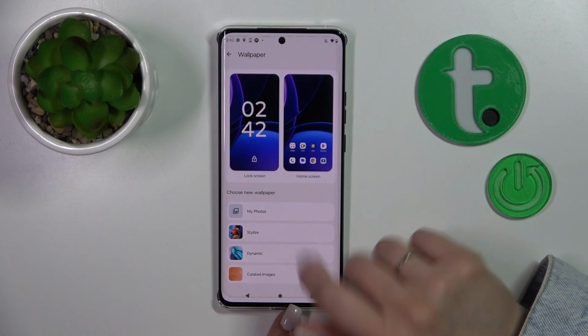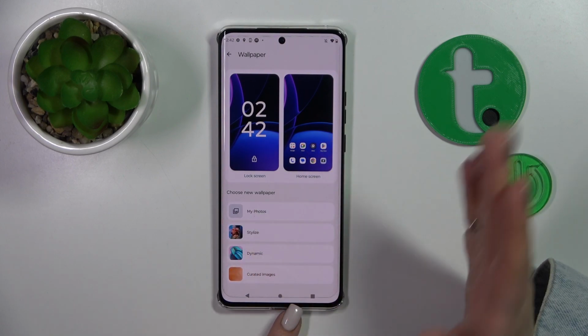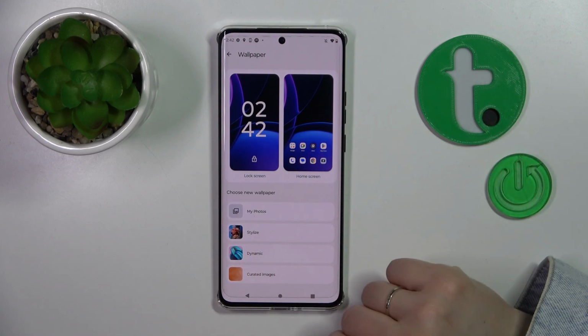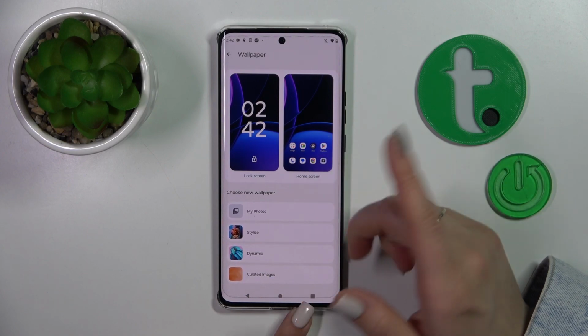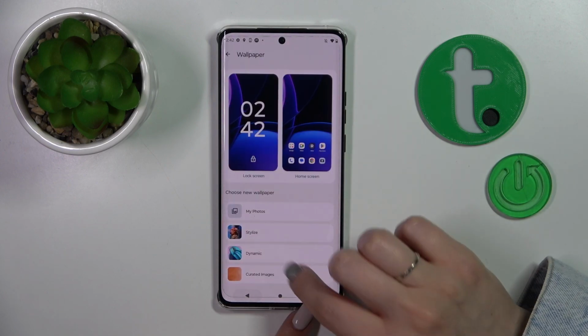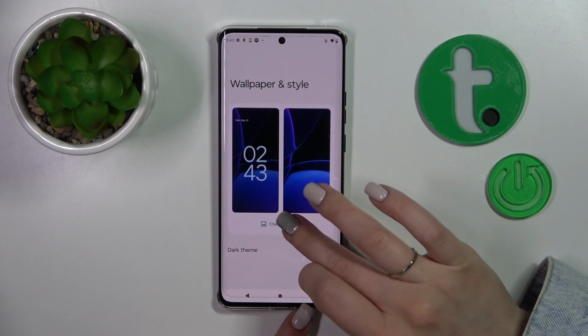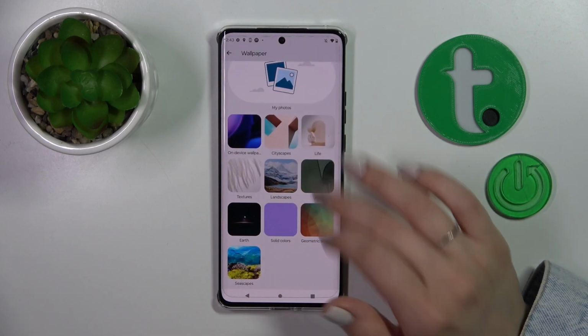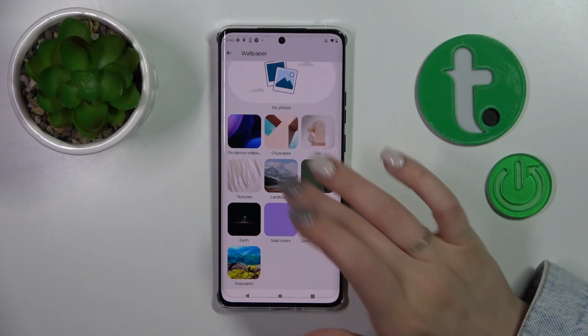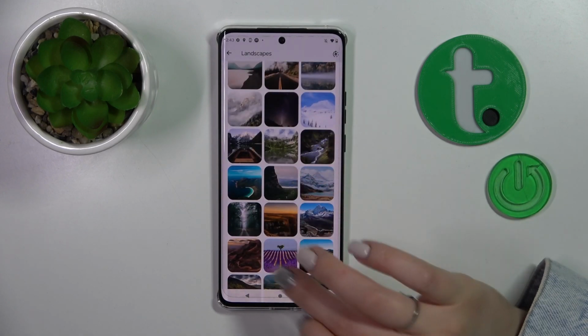You could choose your new wallpaper from your device, photos previously taken on the device camera or downloaded from the internet. Also, you could use one from this available dynamic or regular default photos just from your device. So let's use one from the available photos here.